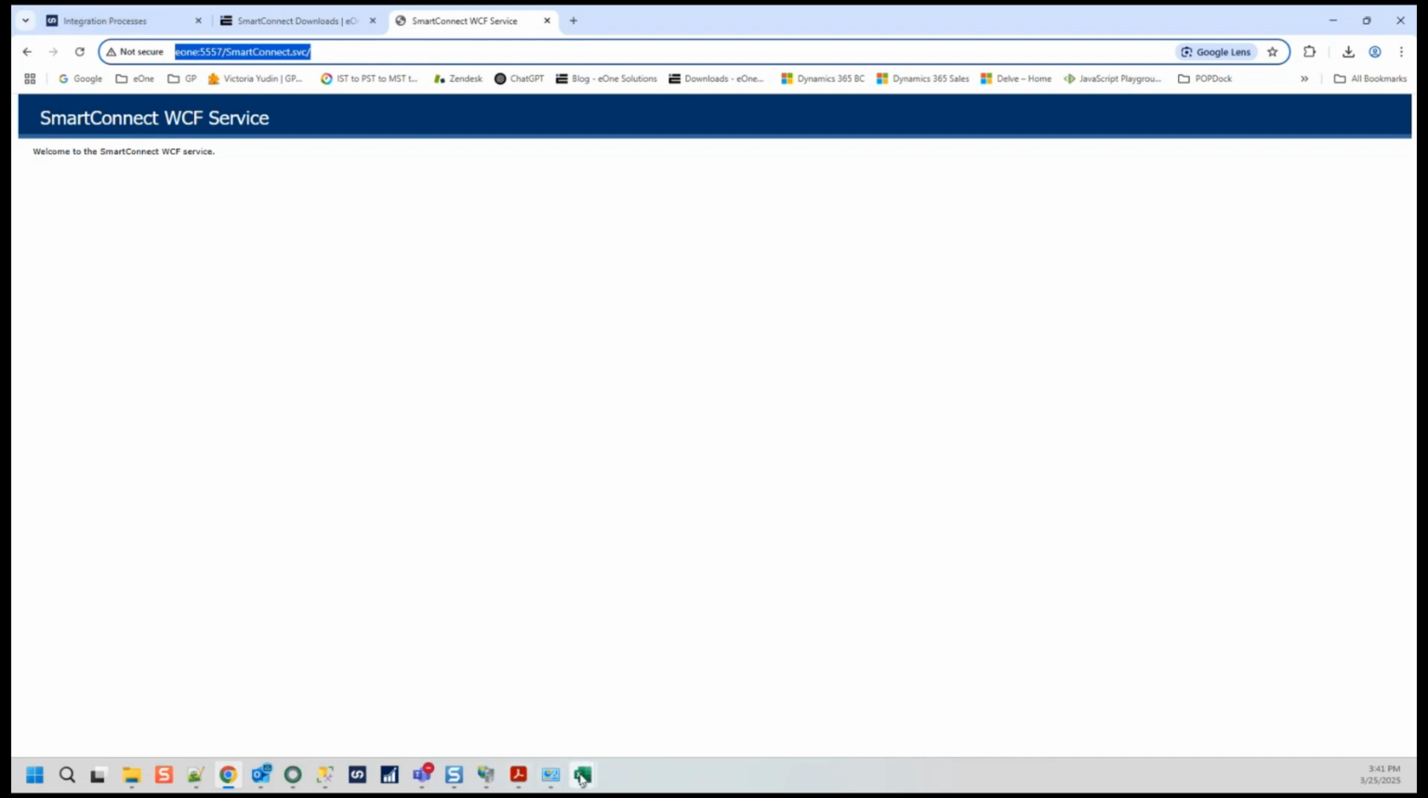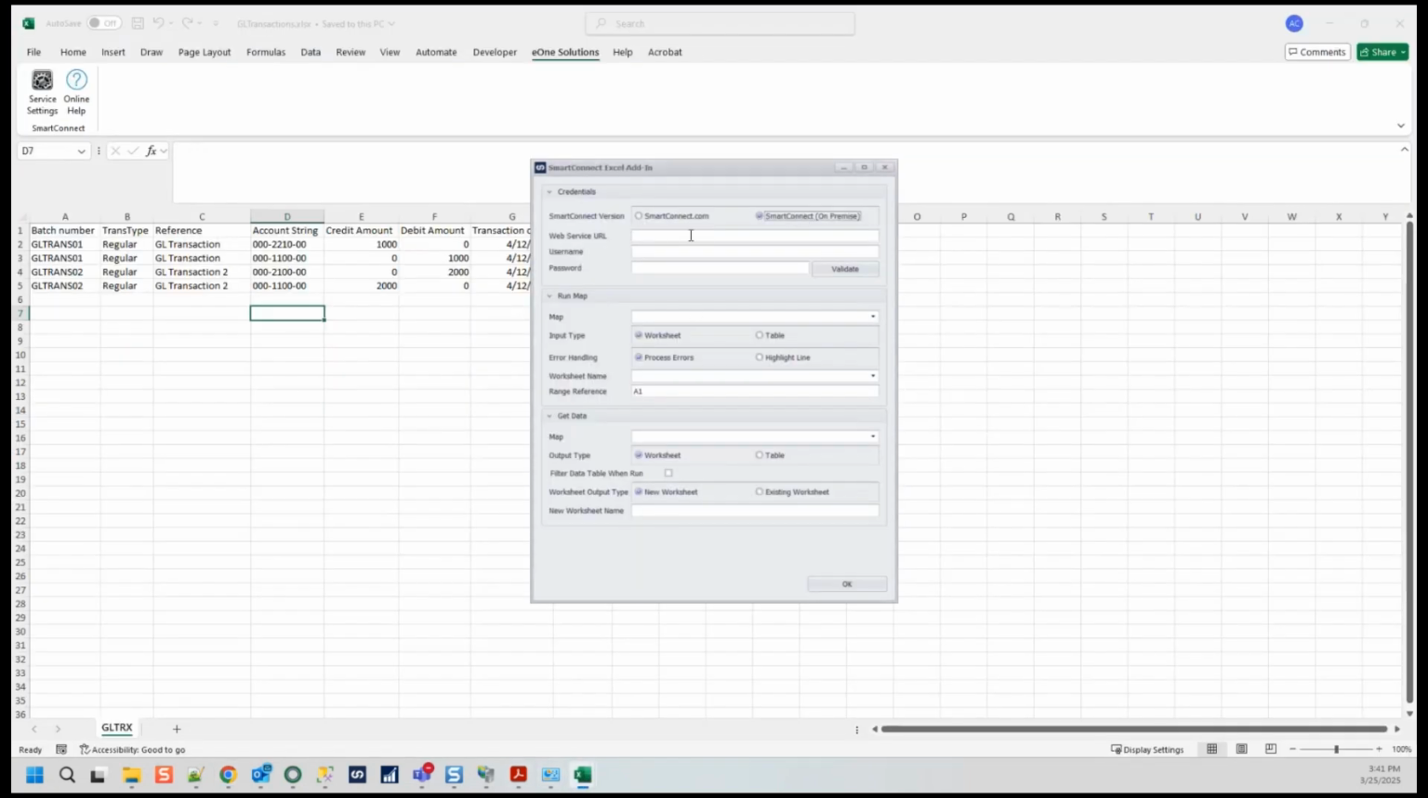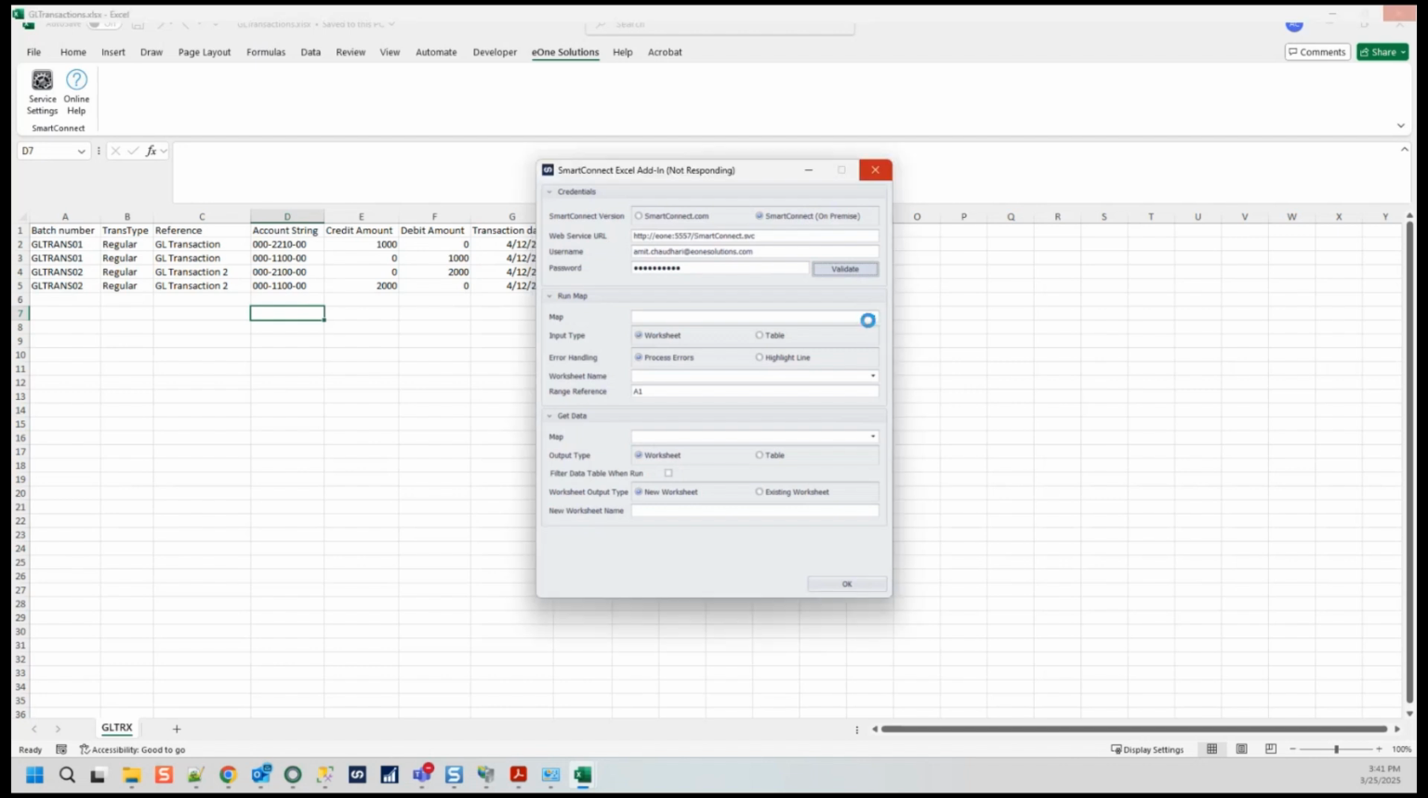I can copy this, go here to on premises, select it, and remove the backward slash from the end. I can put in my email address and my password. Once I validate, let it validate. It takes a few seconds.